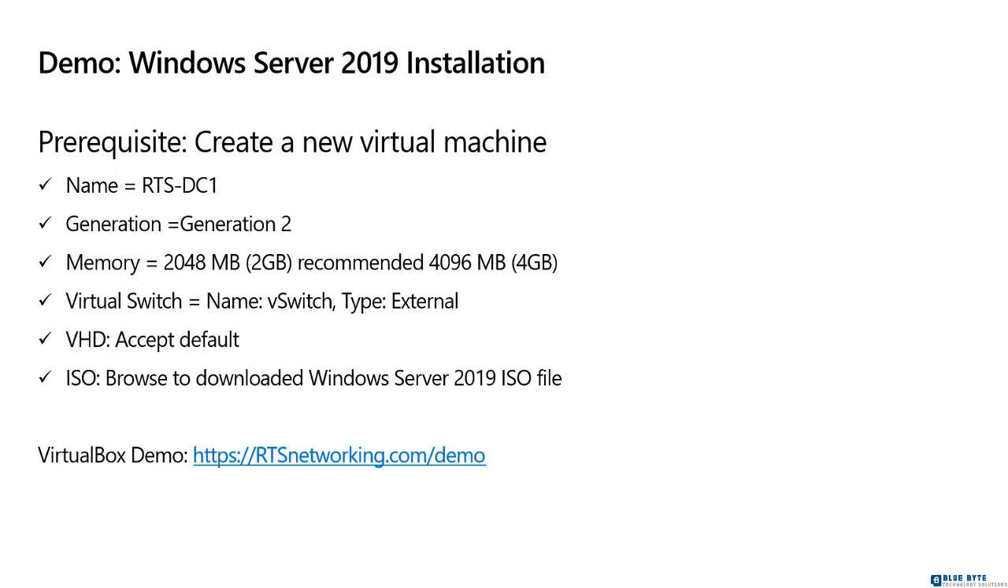To run Hyper-V, your computer must run Windows 10 Pro or higher. If you run Windows 10 Home, you would have to use VirtualBox if you want to create virtual machines on your computer. So Hyper-V is a Windows 10 Pro and higher option, not in Windows 10 Home.